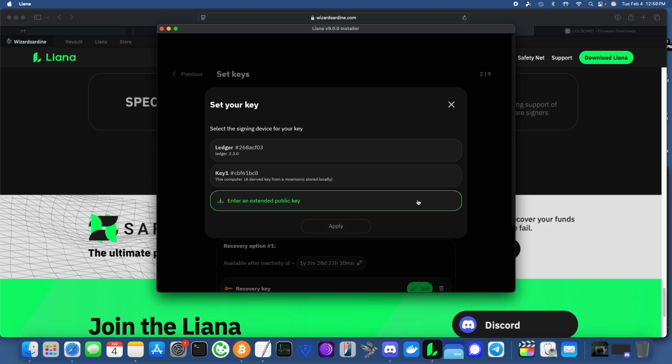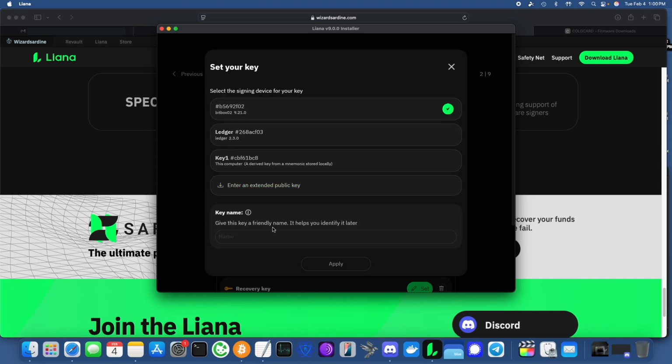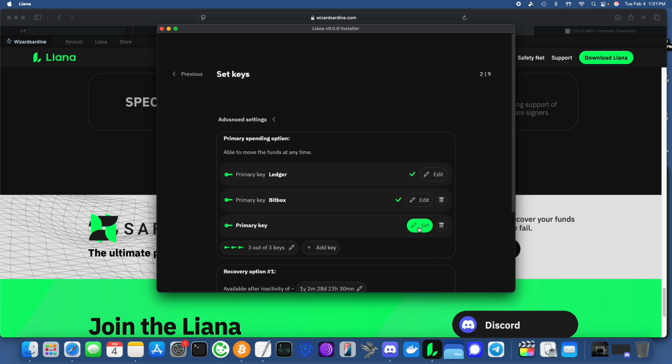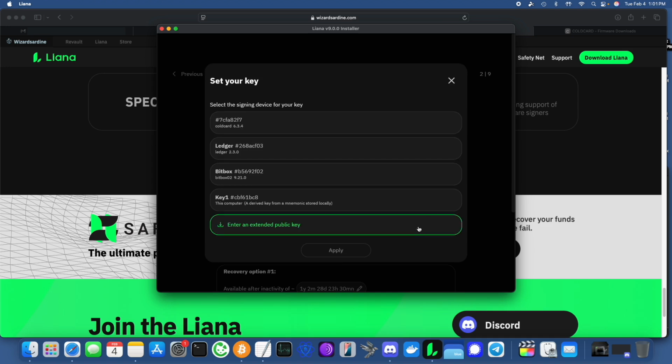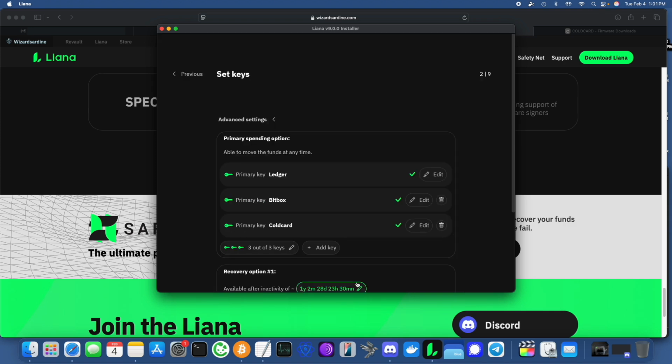And then I'm going to go ahead and connect my Bitbox real quick. There we go. Select the Bitbox, and we'll give that a name. Call it Bitbox. Then I'm going to connect my Coldcard. Connect my Coldcard, hit add key, hit set, and it should pop up. There it is, Coldcard. I don't have to touch anything on the Coldcard. It automatically shares an XPub. And I'll name that Coldcard.